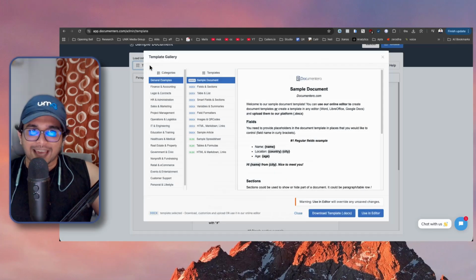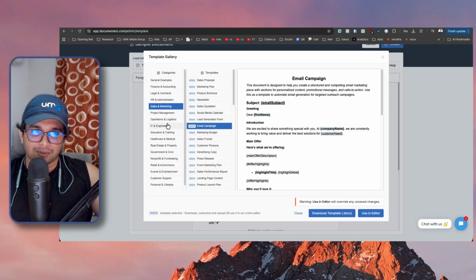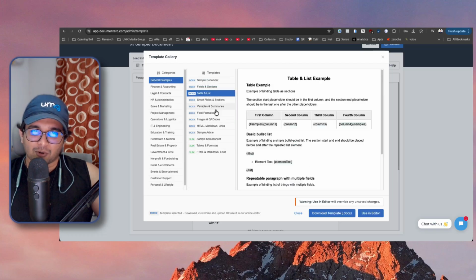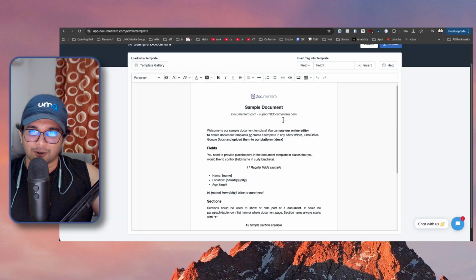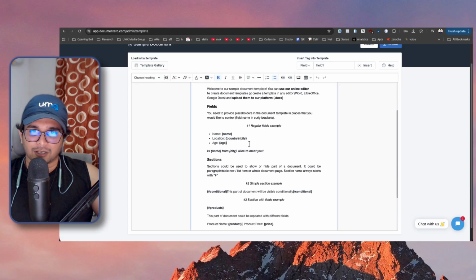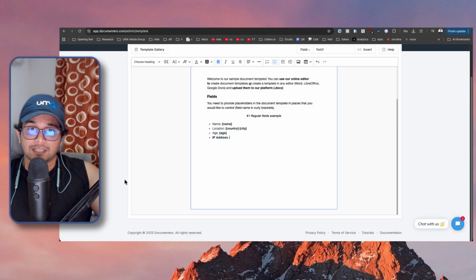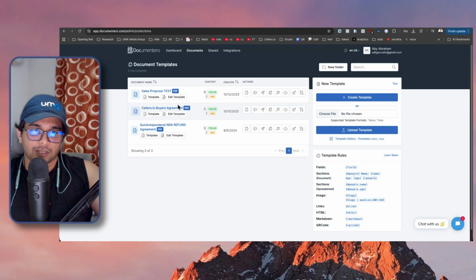They have a template gallery where you can select any type of template you want. So depending on your business, this may change. So I am going to just stick with one of the sample documents, right? That's it. I don't need this big of a document too. I'll just delete all this. We'll add maybe IP address. Actually, you know what? I have a template already created. Let's look at that, because why should I create a new one?